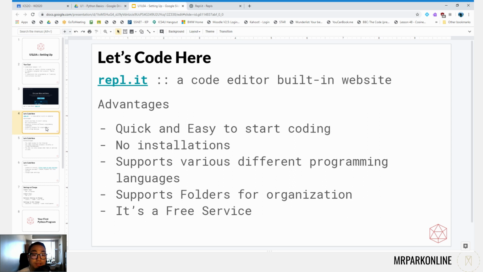Replit is a code editor and it's a website, so it has some very good advantages. First and foremost, it's quick and easy to start coding. Therefore, we don't need to do any installations. It also supports various different programming languages, also has folders for organization, and it's free. We don't need to pay for anything. Well, you could pay for stuff to become a pro member, I believe, but I don't think that's necessary.